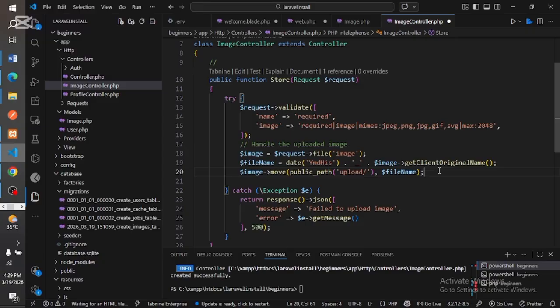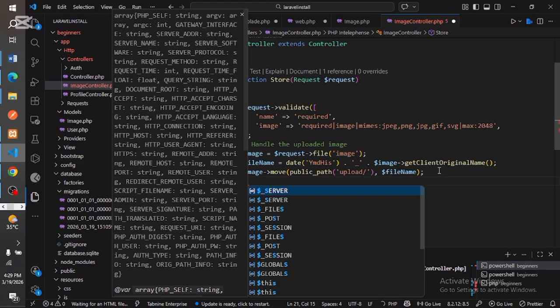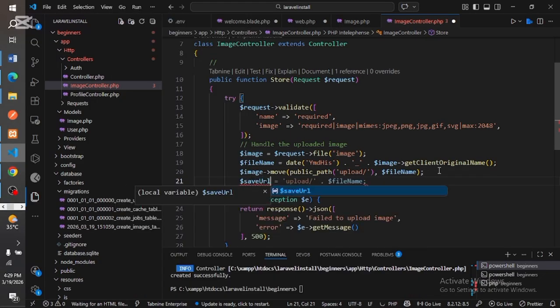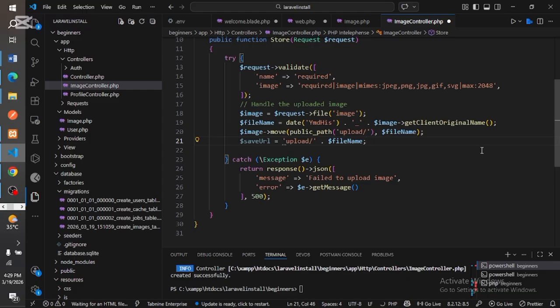So I need to extract the URL. So I'll come here and say save URL equal to this. So it means in my database table, what will be saved will be what? Upload/the unique name of the image. That is what you're going to see in my database table.